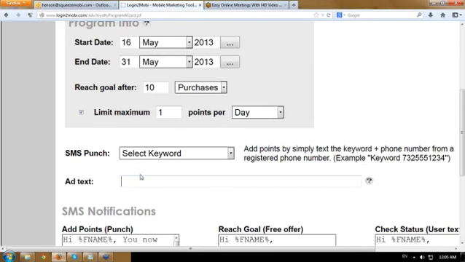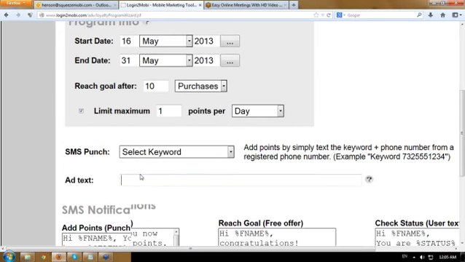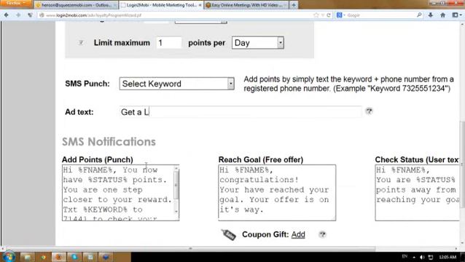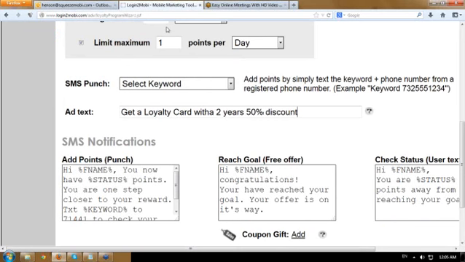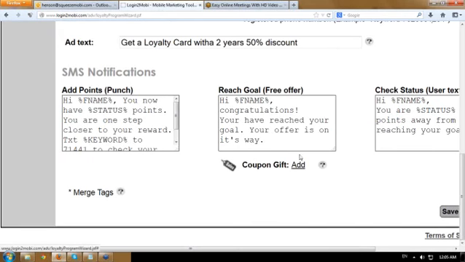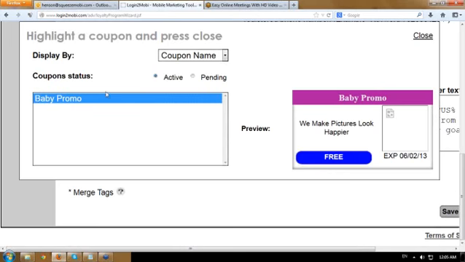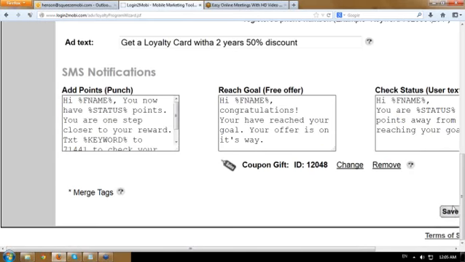And you could have the ad text here. So for example, get a loyalty card with a 2-year 50% discount, something like that, and all that. And you could add a gift coupon here, whatever coupon that you have created, or you could create a specific one for this. Okay, so there I added one, and just hit save. I hope I didn't miss any items here.